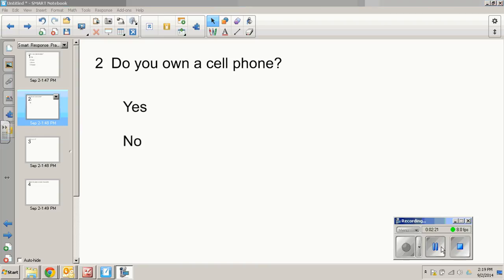If we had a Smart Response title page, students would get all of these questions at once and answer them on their own.